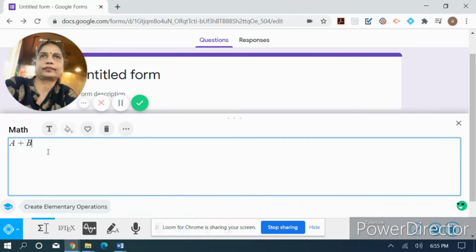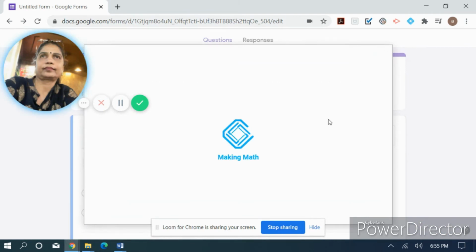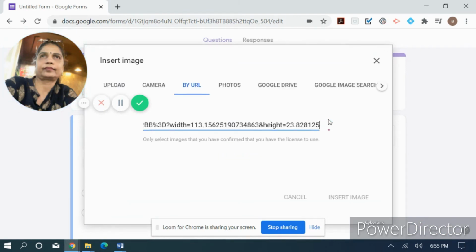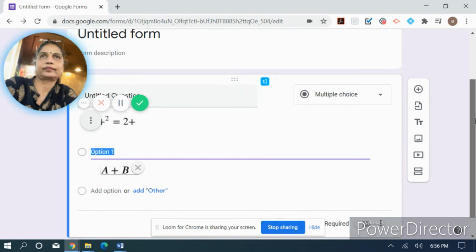a plus b equals to whatever. Again, the same way, you can go to insert math. You can see in the right hand side corner a tick mark is there, that is insert mathematics. So you can insert the option also. So your first option is there. This way you can do it.